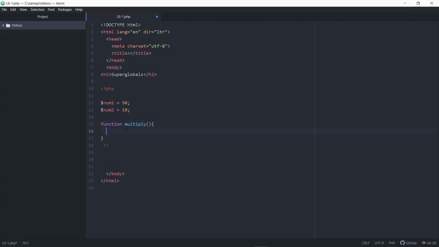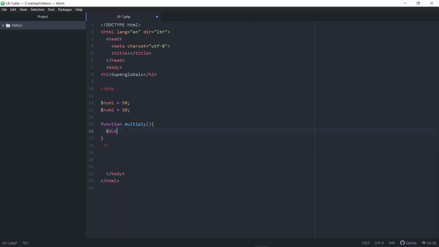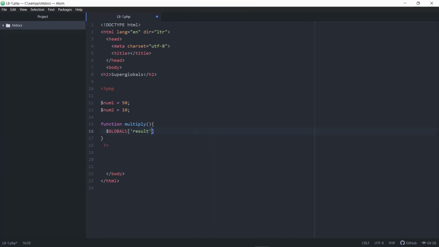Now, this is where the trick comes in. I'm going to use the GLOBALS variable in this block of code over here. So it's going to be called GLOBALS, but this is essentially going to be a global with a key value pair of result. So let's just use small caps over here. And I'll explain what I'm doing in a second.